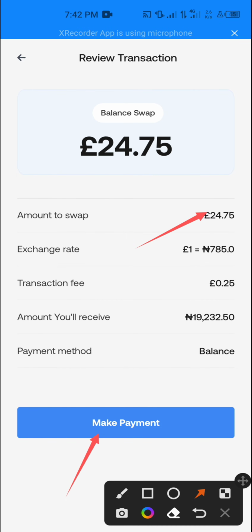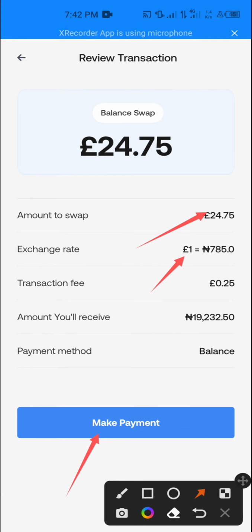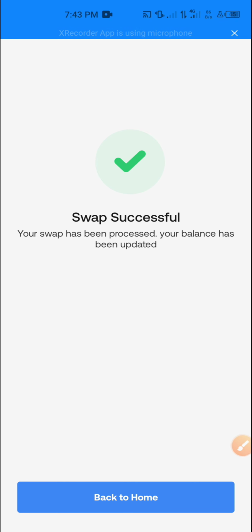Then this is the exchange rate Gray is changing this pound for you. All right, so they are changing 1 pound for 785 naira. So this is beautiful. They are going to change 1 pound for you for 785 naira, and their transaction fee is over here, which is 0.25 pounds. All right, and this is what you are going to be receiving, 19,232. That's what you're going to pay. So we're going to click on make payment in order to swap. So let's go, click on make payment, and boom, swap successful.